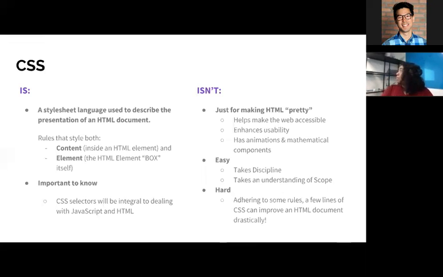What CSS is not. CSS is not just for making HTML pretty, okay? CSS helps make the web accessible. CSS helps enhance usability, okay? CSS also has really cool animation features and does some mathematical stuff as well. CSS is pretty awesome.